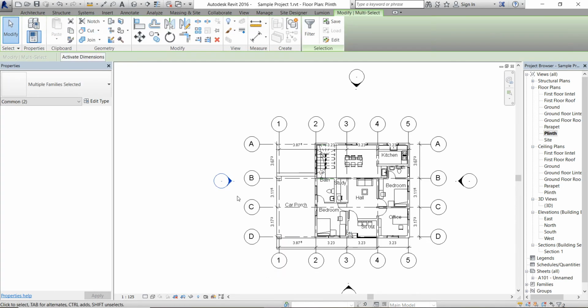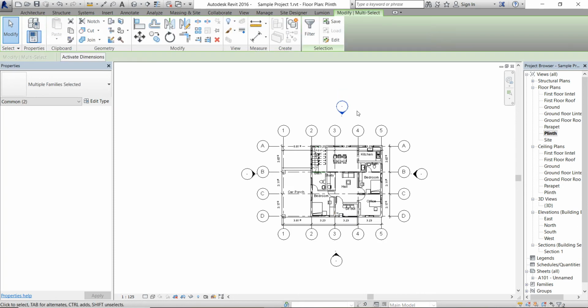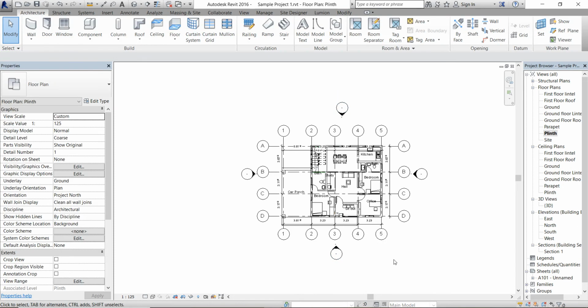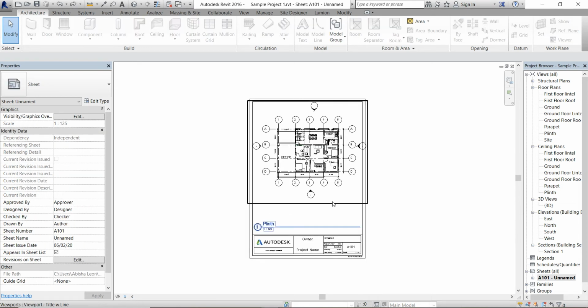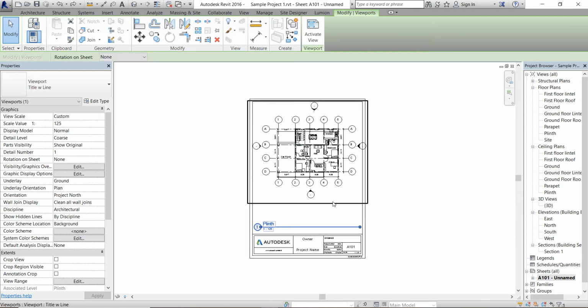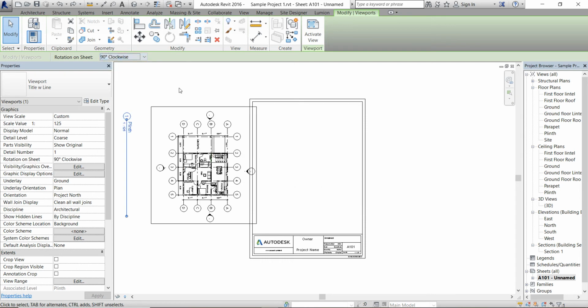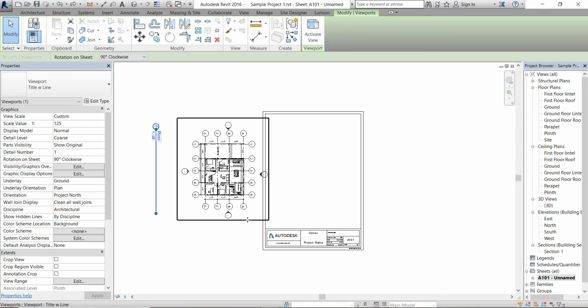By going back and forth between the sheet and floor plan view, we can adjust and modify elements, scale and placement to make sure that the view fits on the sheet as desired. We can also rotate the view on the sheet. Select the view. Then in the options bar we can select the direction of rotation. Here I am changing it to 90° clockwise direction.